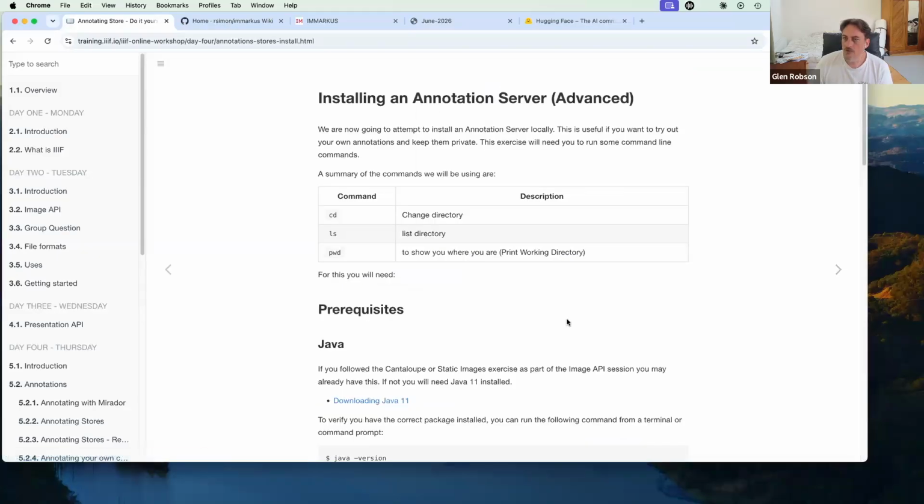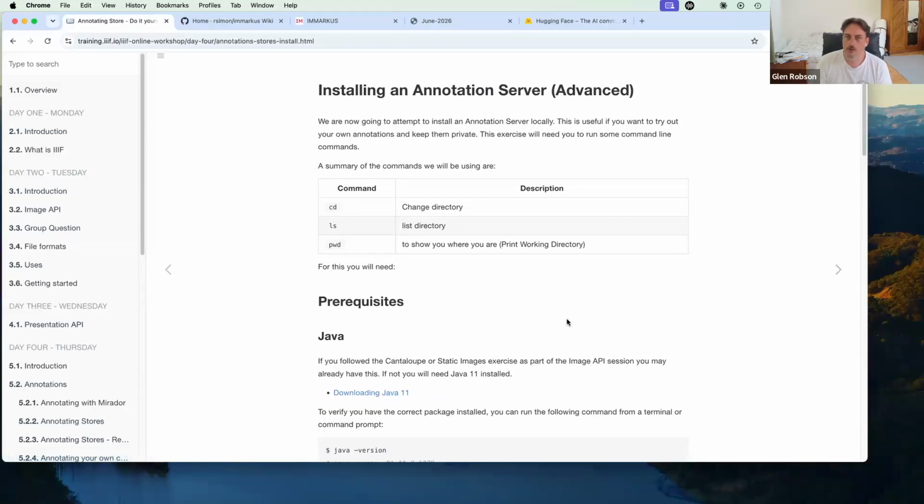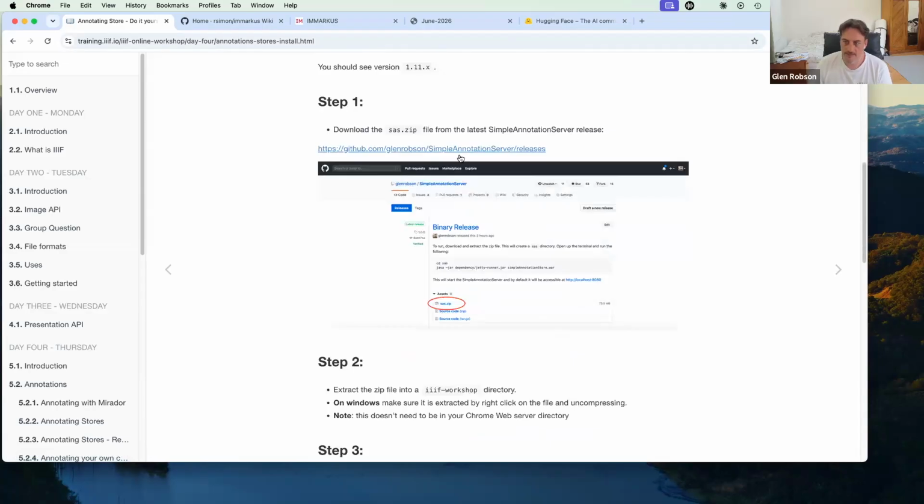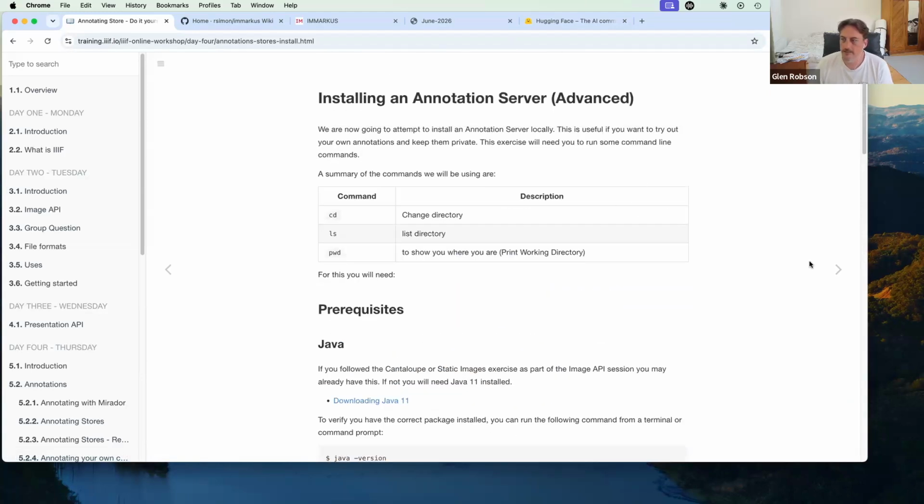Next, we'll go on to installing an annotation server. This is completely optional, but just as with the image API, if you want to see what's involved and what it looks like to set up an annotation server, there are some instructions here about installing the SIMP annotation server. Again, completely optional, just if you want to see what it looks like to install the annotation server and get it working with Mirador.